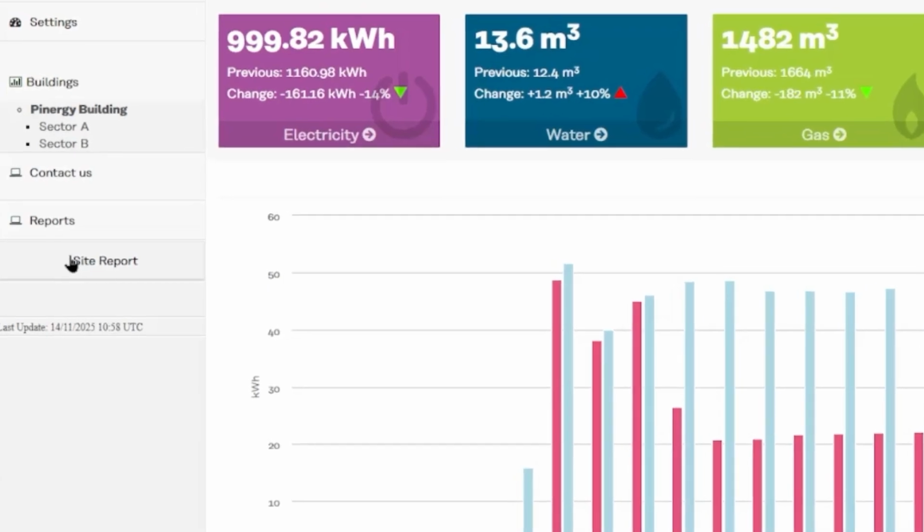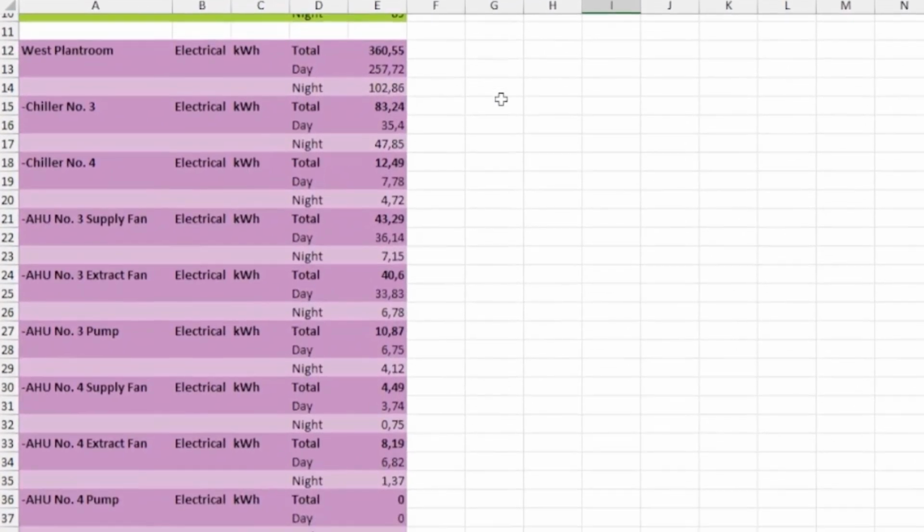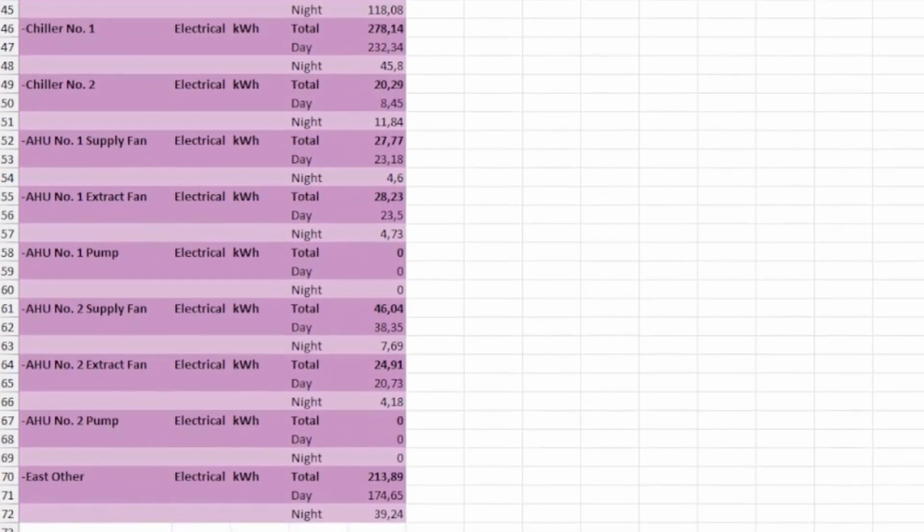When you're ready to dive deeper, one click on Summary Data or Hourly Report exports a clear color-coded Excel file, ready for analysis, sharing, or presentations.